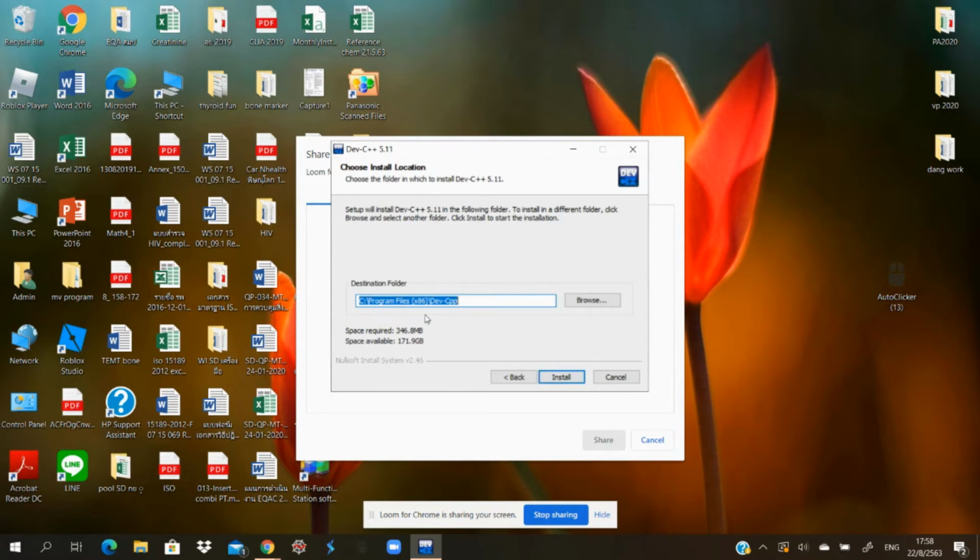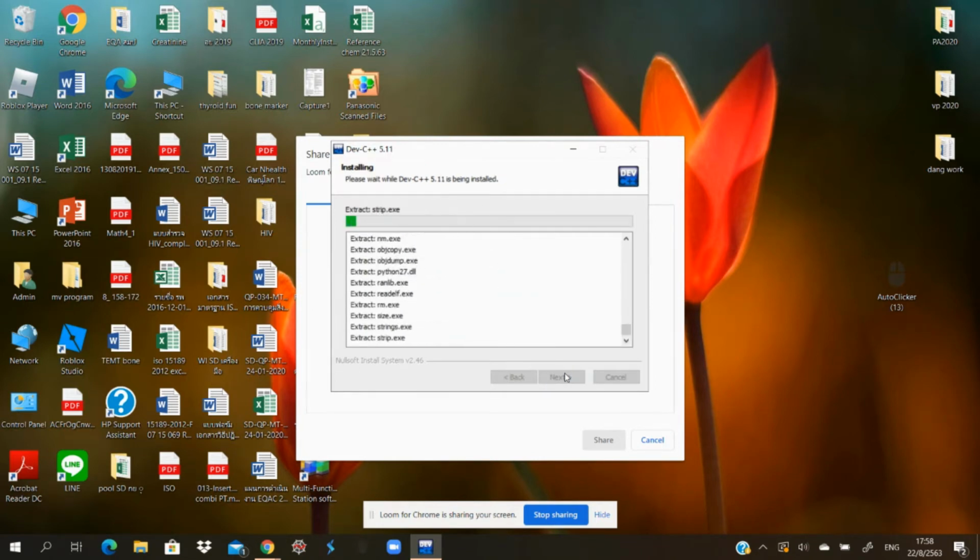Well, this is the position, or the address, where we save the software. That's fine. Now the installation process starts. We wait for a few more minutes until the installation is completed. Wow, it's very fast.